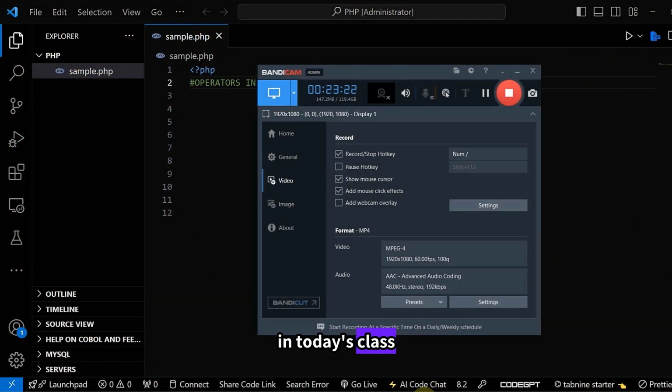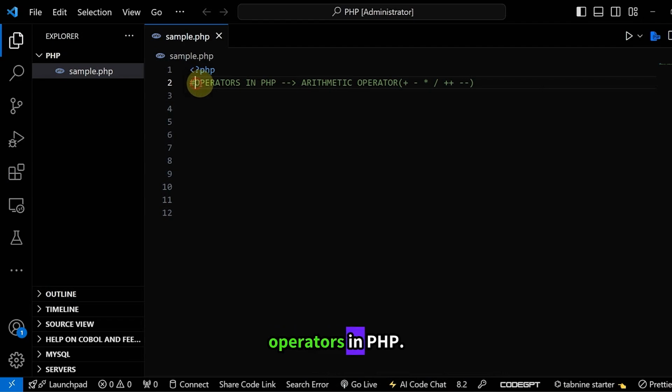Welcome everyone. In today's class we are going to discuss operators in PHP. There are many operators. First we are going to discuss arithmetic operators: plus, minus, division, multiplication, increment and decrement. These are all the arithmetic operators in PHP. We are going to discuss them one by one.